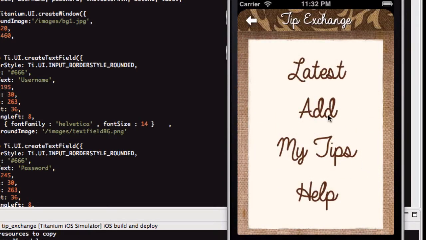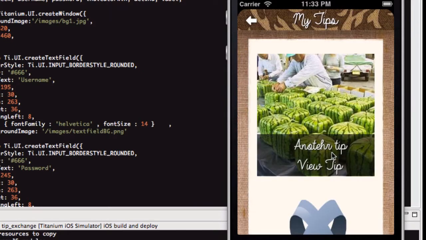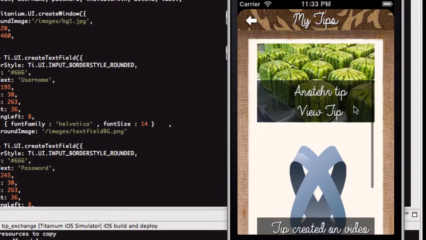So we did the load more, add, and My Tips. Like I said, the help button I'll be getting rid of, and I'll be doing a favourite tips feature, something of that nature. But we'll go through that in the next one. So, My Tips. What this is doing is loading all of the tips that the current user has added, and I think there should be 2.